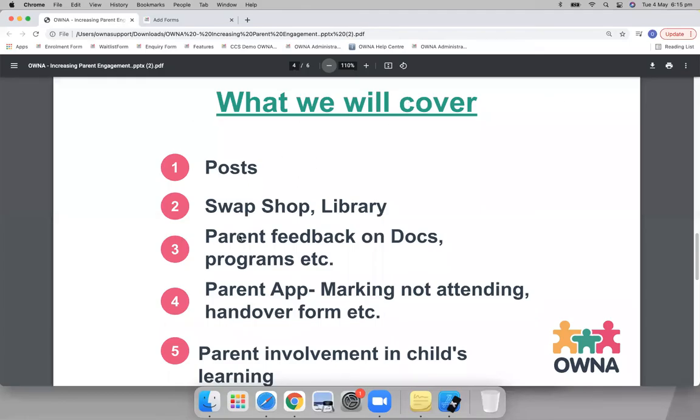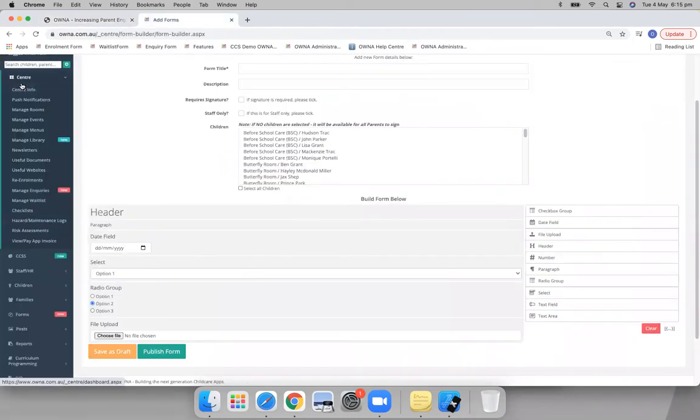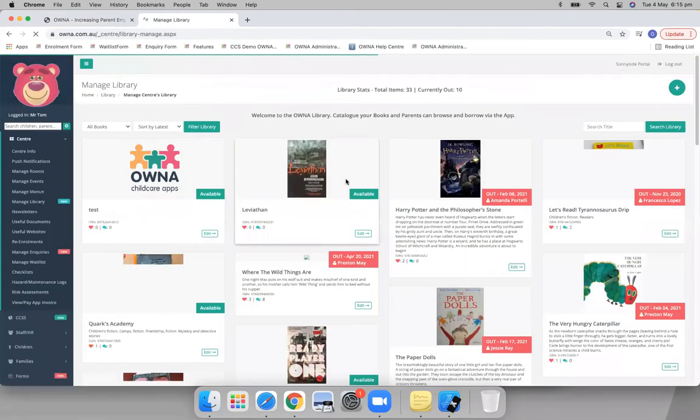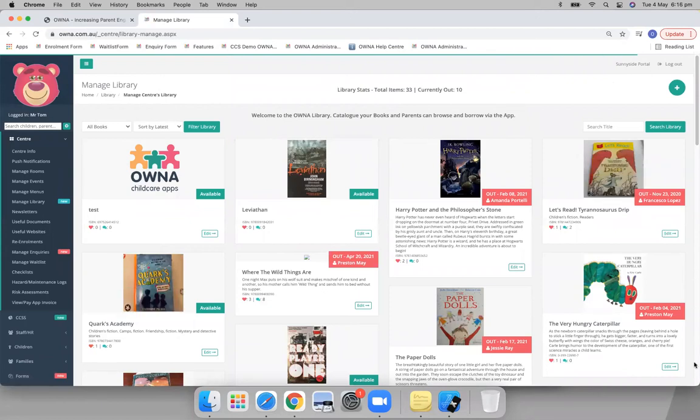All right, so let's have a look and see. So maybe we'll go from the portal first. If we have a look under centre, we have manage library. Under this manage library, this is where you'll be able to add in any books you might have, any resources, things like that. What we're hoping to do in the near future as well is to have more of a resource for staff members, share resources and things like that as well.